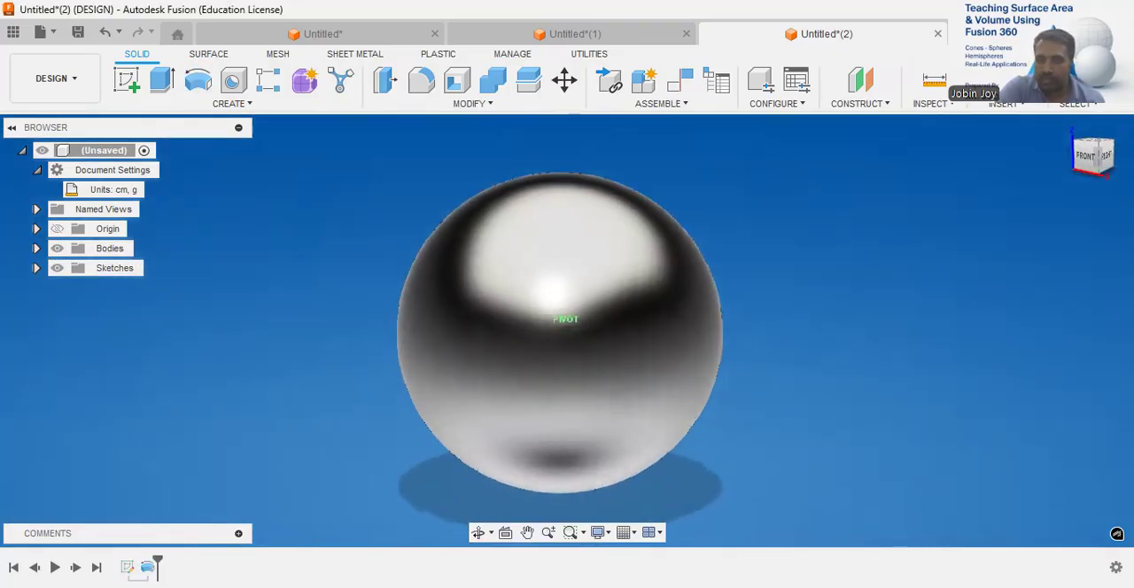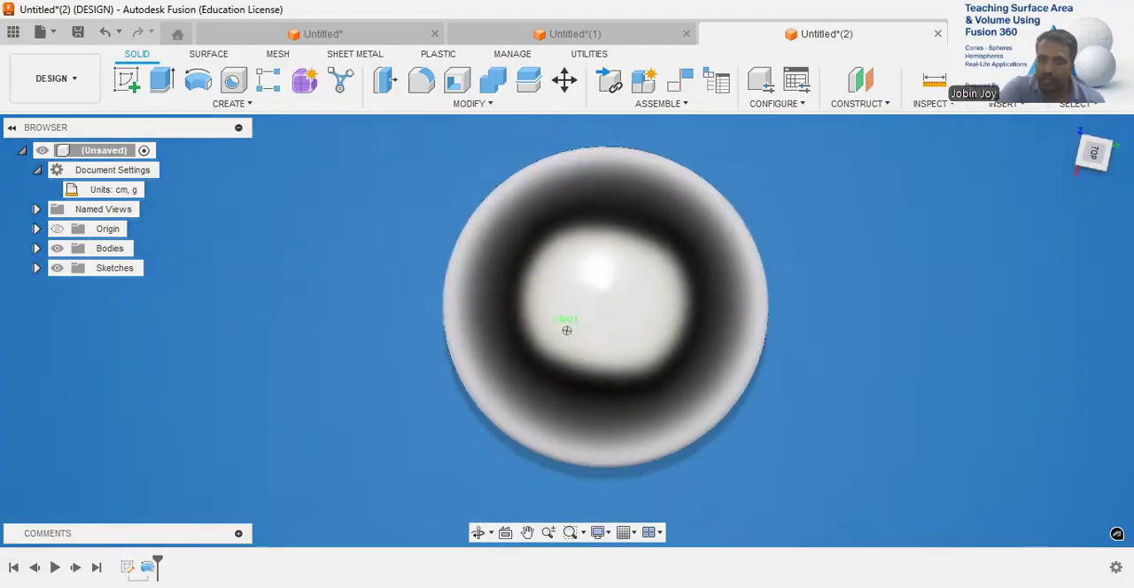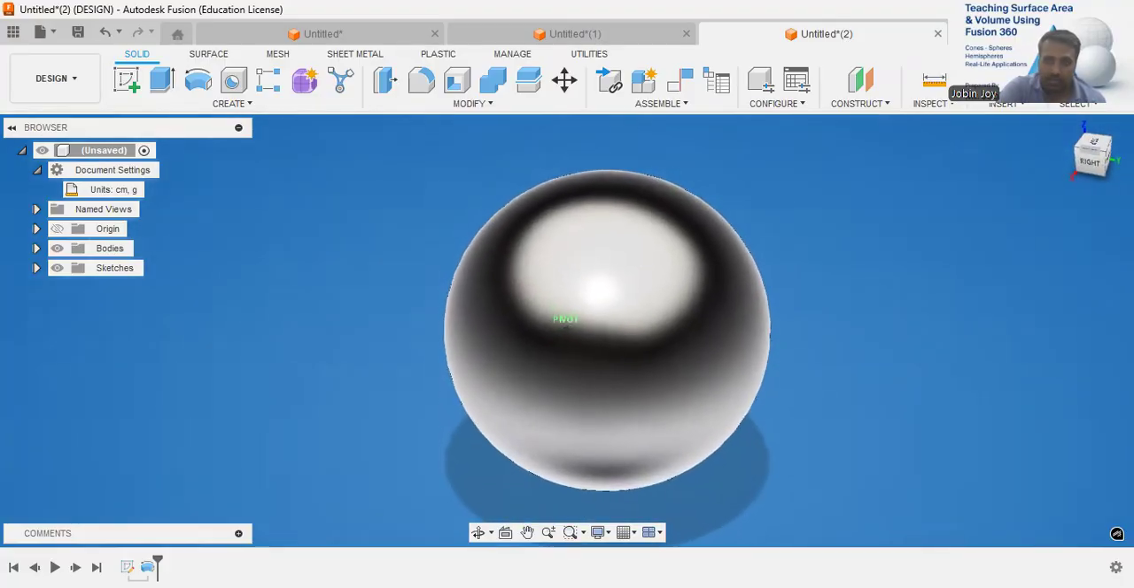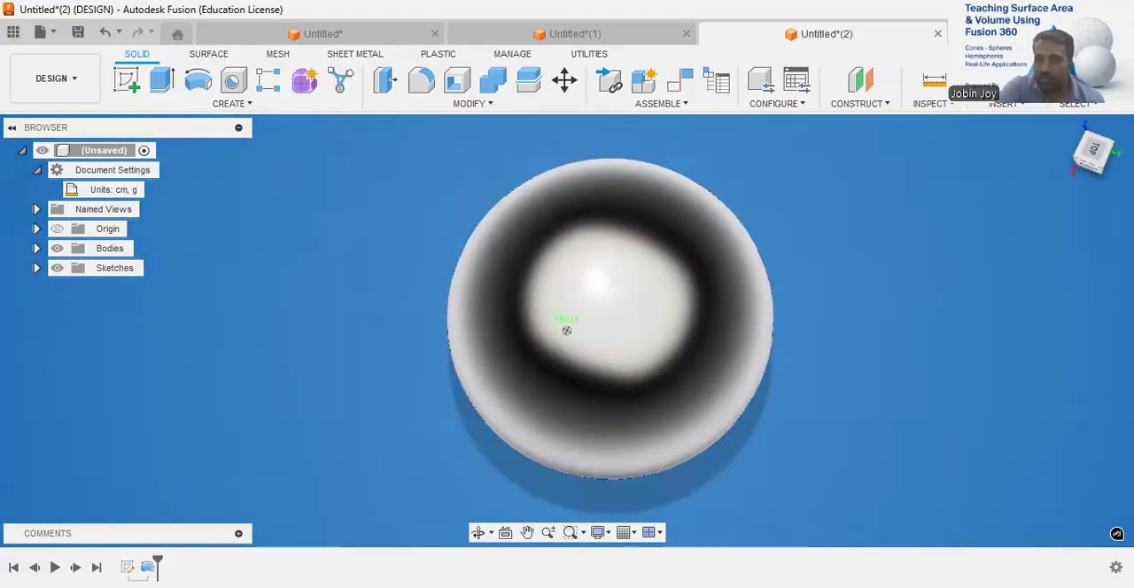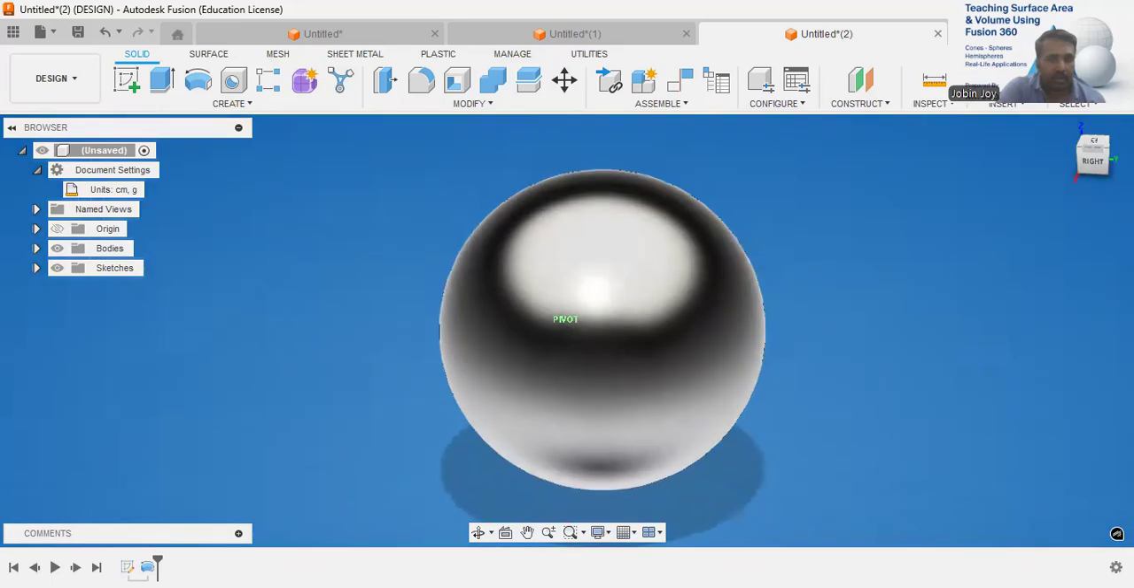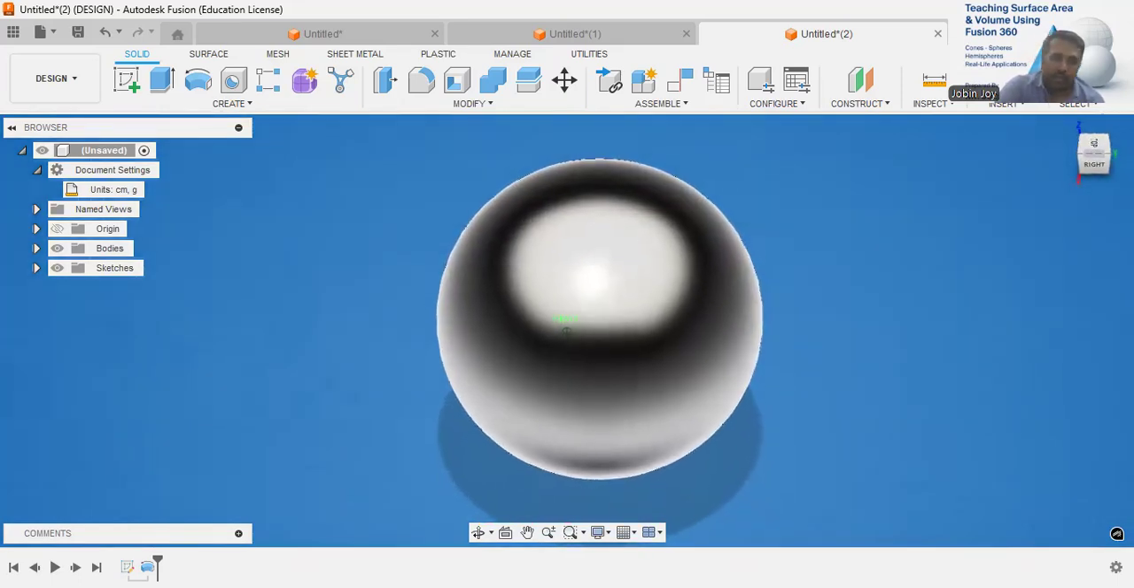So when the students are creating this type of shapes, they will be very much interested in this particular subject and topic, and they are very much involved. They will be doing so many things. They will be creating this type of spheres. They will be adding different colors so that their interest in this particular subject will be improved.